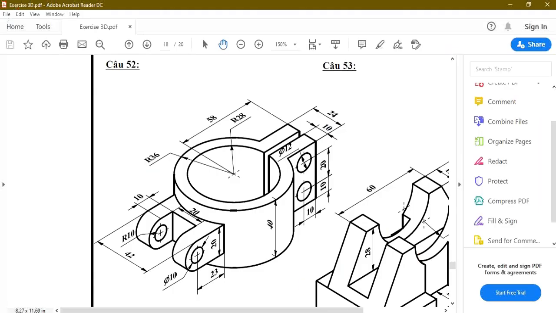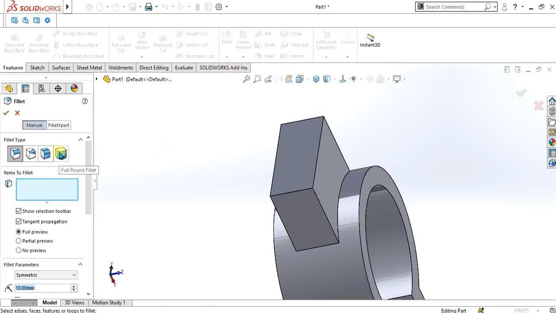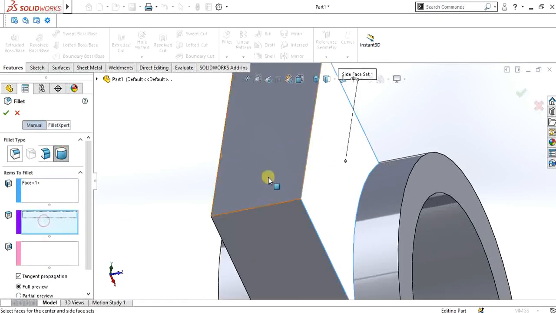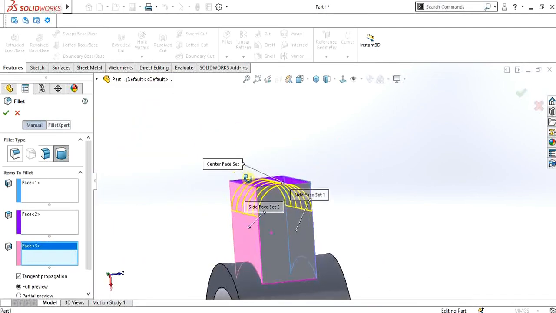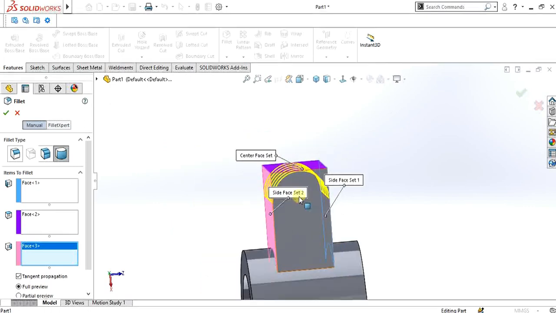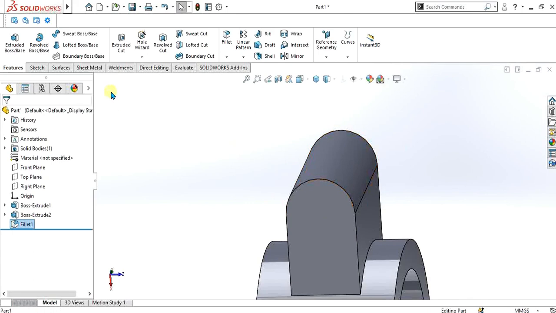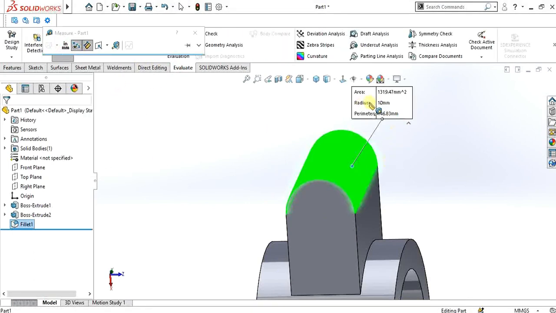Now to make these rounds of radius 10, we will use the fillet command, full round fillet. Select fillet from here and select full round fillet. So we have three tabs. Select this side, select upper side, and now select this left side. You can see that our radius has been automatically generated. Select OK. To confirm the radius dimension, go to evaluate, select measure and select this. You can see that the radius is of 10 mm.